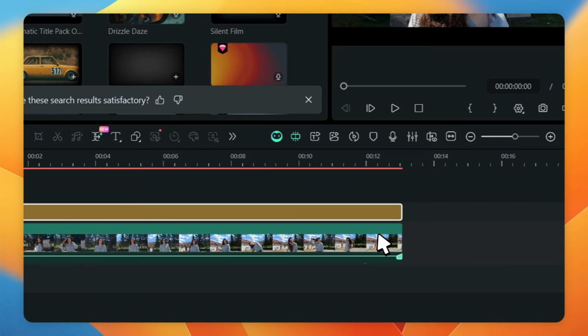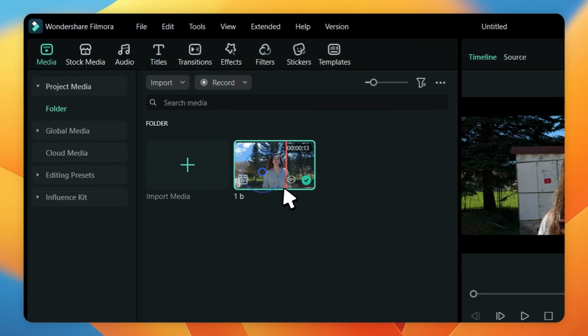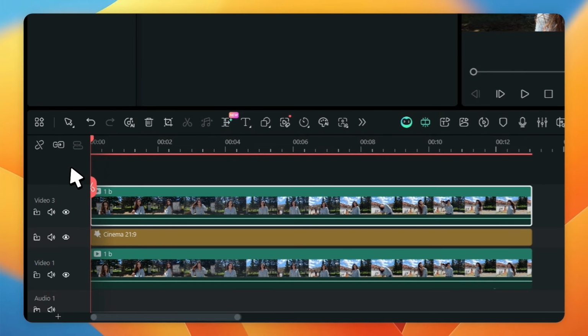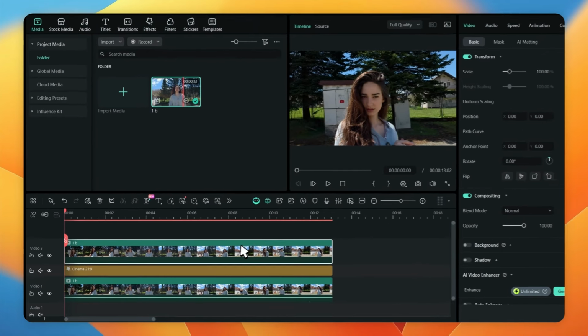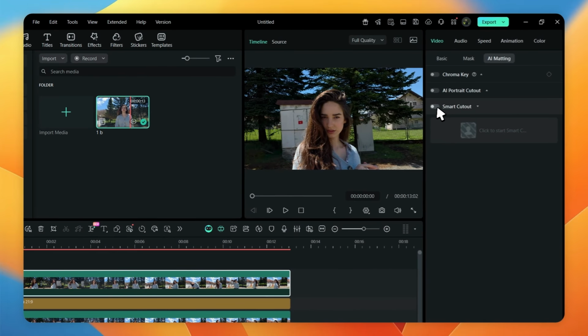Next, go to the Media tab and bring in the same original video again, placing this one above the cinematic effect layer. Make sure to lower the volume on the second clip so the audio doesn't double. With that clip selected, open the AI matting section and activate Smart Cutout.